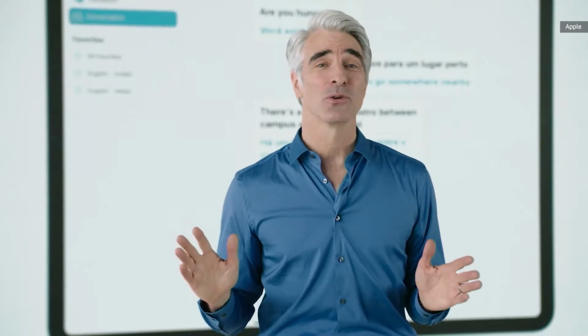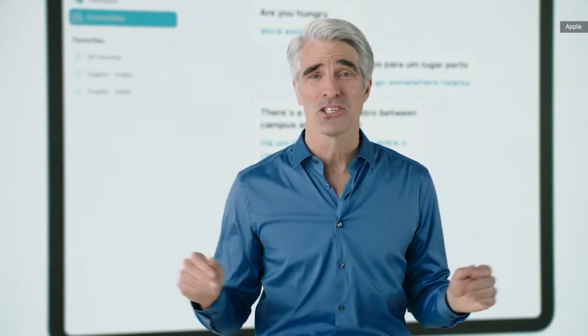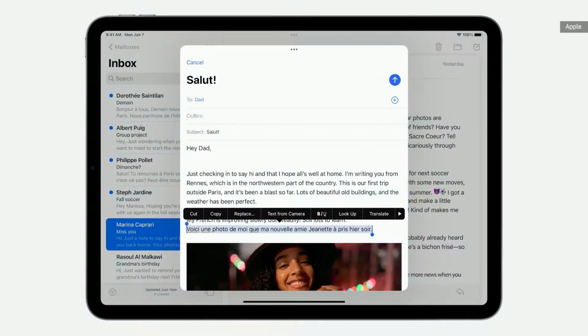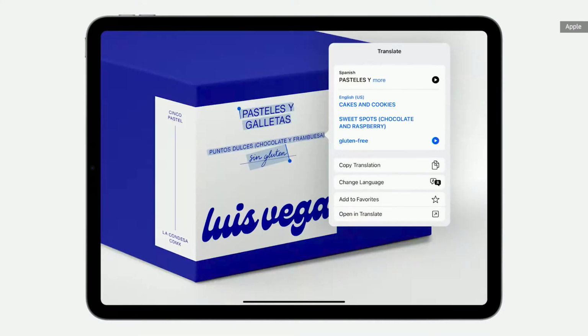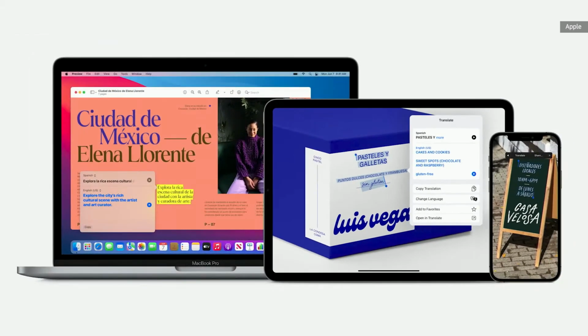We're also excited to announce system-wide translation, so you can translate text anywhere. Just select the text and tap Translate. With Live Text, you can even translate text in a photo. System-wide translation is available on iPadOS, iOS, and macOS.